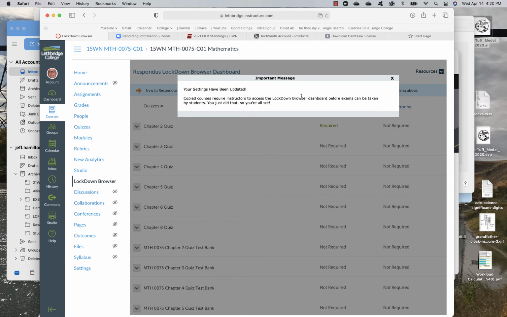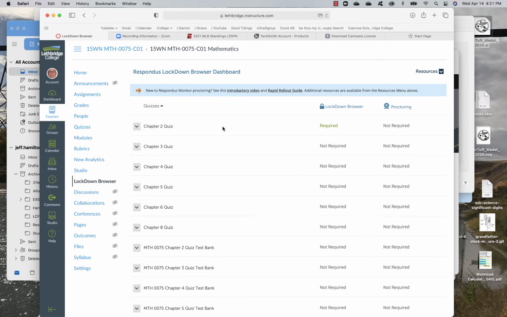And then in here, settings updated. Somewhere in here, I think you have to enable. I think at this point, when you click on it, it says, are you sure you want to enable this Lockdown Browser thing? And you have to say yes. I've done it before in another course, so I don't think it's asking me that question here. Anyway, I think this chapter 2 quiz is the one that I required the Lockdown Browser for. And so that's why it says required here.